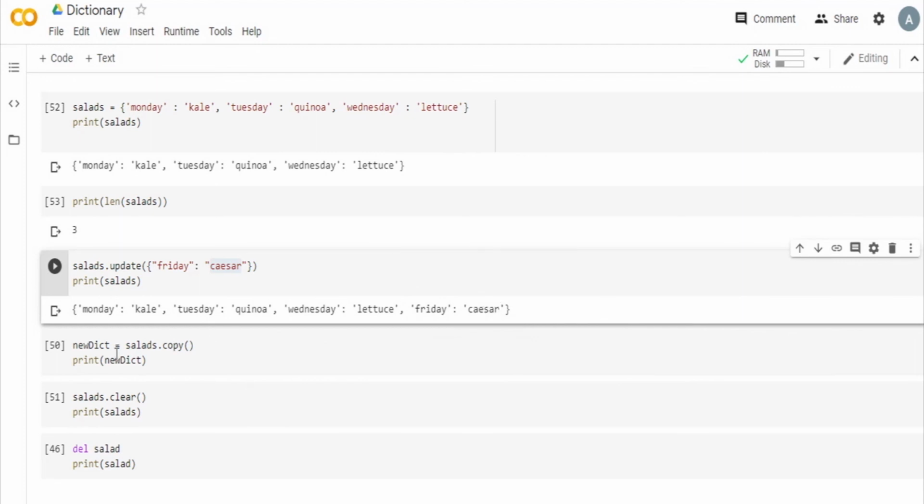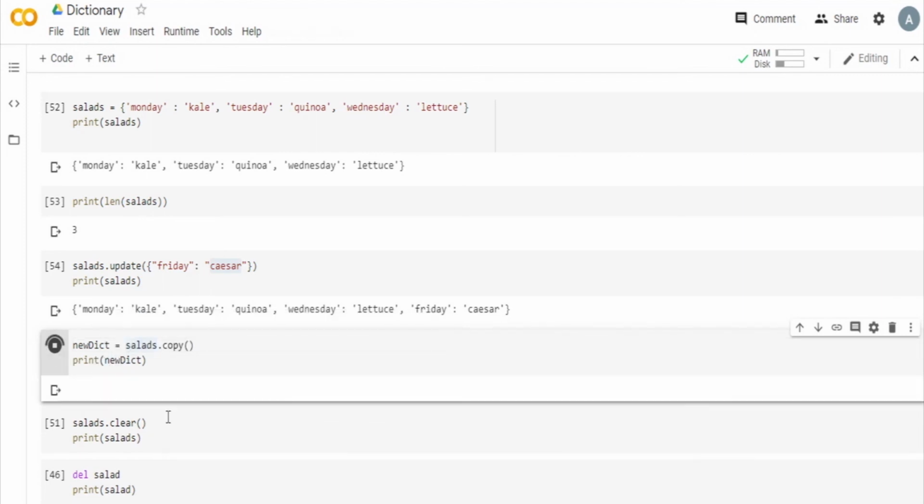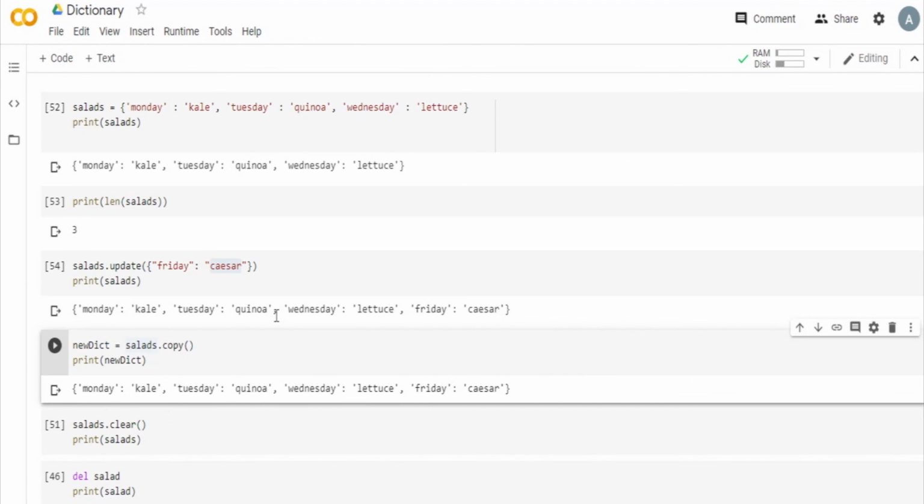Now, if we want to make a copy of the dictionary, then we can use the name of the dictionary, then again the dot operator, and the copy inbuilt function. Now, this entire thing has to be stored into a new variable. So now this will store a copy of our existing dictionary. So let's try printing this new dictionary. So you see it's the exact same as our old dictionary.